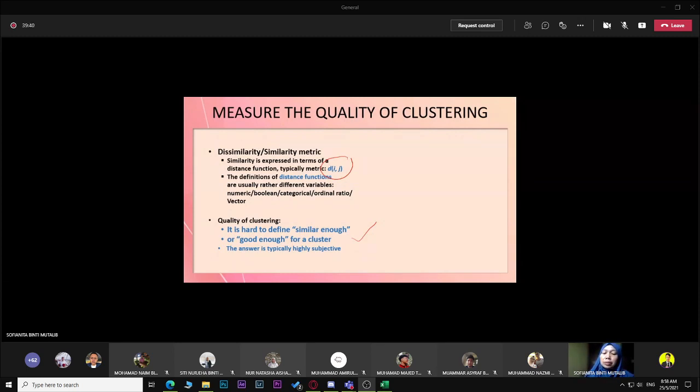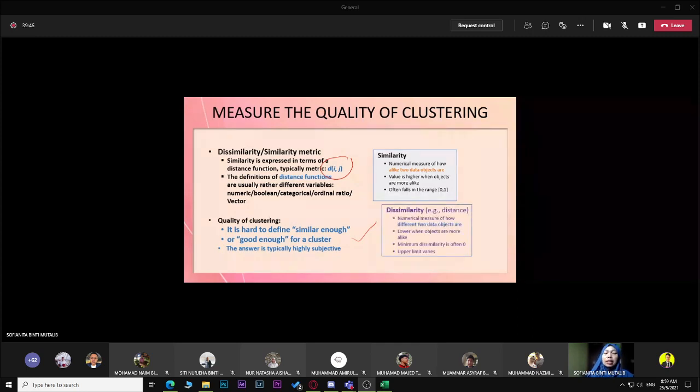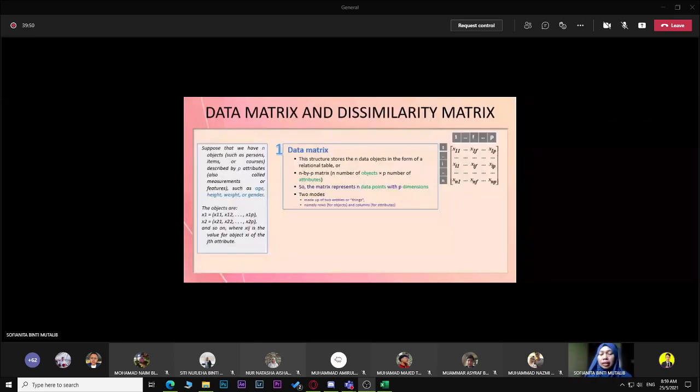Okay, so again this is a definition of similarity and dissimilarity. In the technical context, we normally will be given a set of data. So how are you going to represent the data in coding, in hardcore programming? Normally your data will be presented like what you see here, a data matrix.